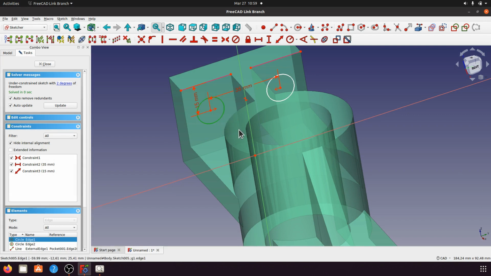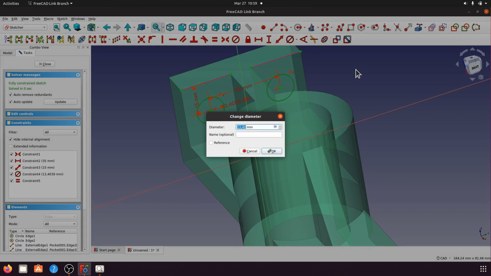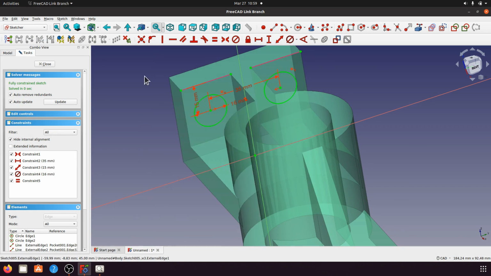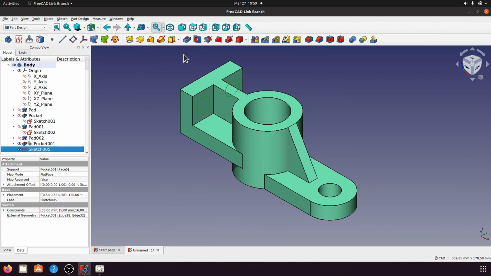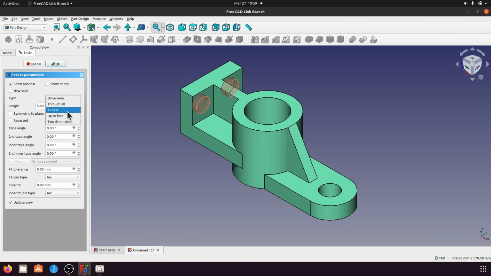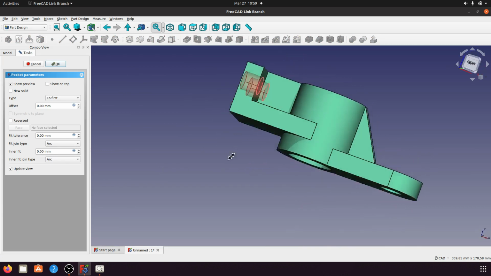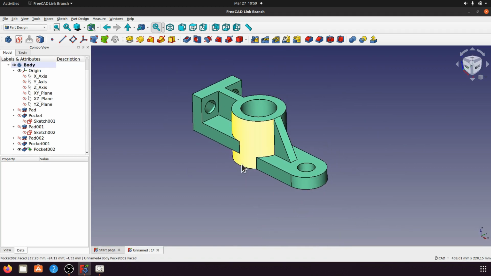Okay, now click this circle and this circle for diameter, both, yes, 16 mm. Okay, let's check. 60 mm diameter. Okay, now can close. Let's close the sketch and then create the cut. Go to first and then okay, click OK. Now the hole has been created.